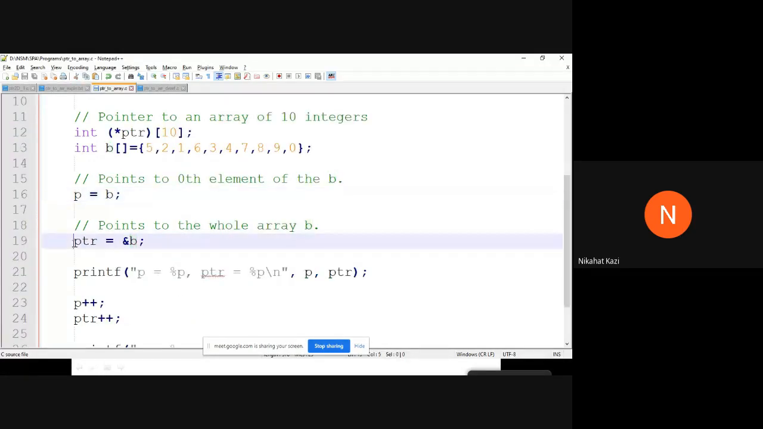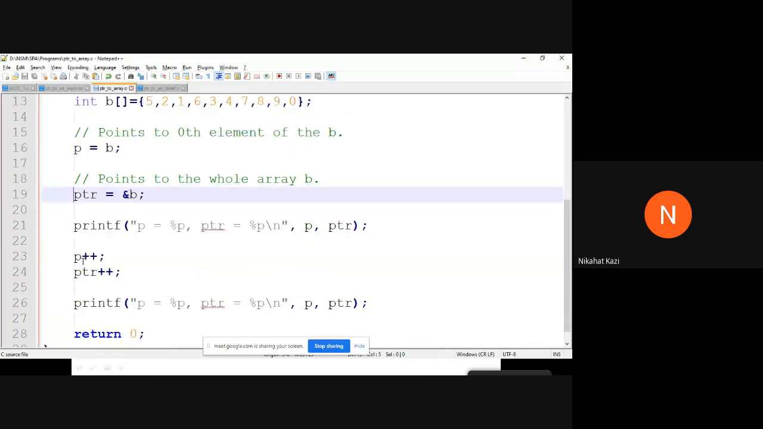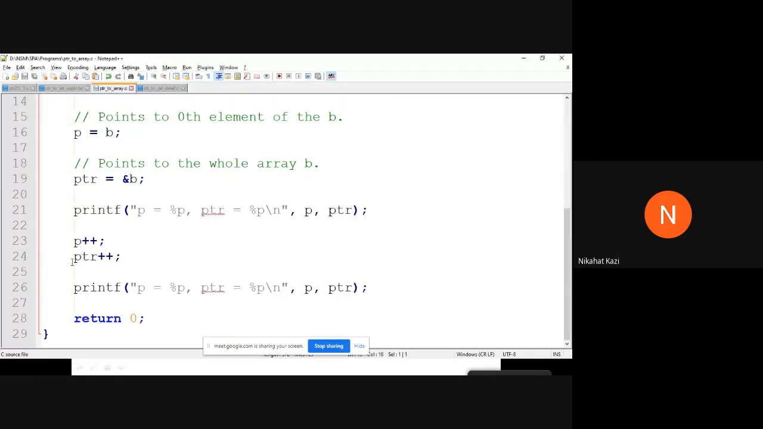Now, when I write PTR is equal to address of b, it will point to the whole array b, and if we do a p plus plus, it will advance by only one memory location. That is, you will get this element address. And if you do a PTR plus plus, then it will advance by the entire array's size. So this will update the address by an integer size, right? And this will update by integer times 10 because the array size is 10.